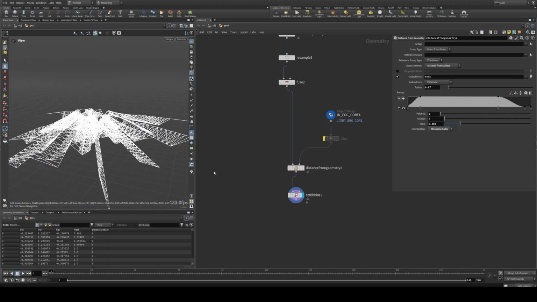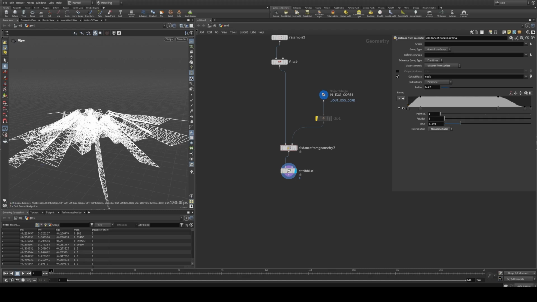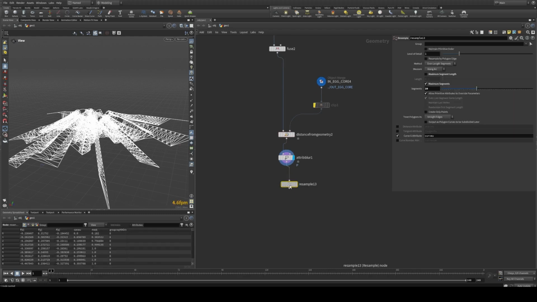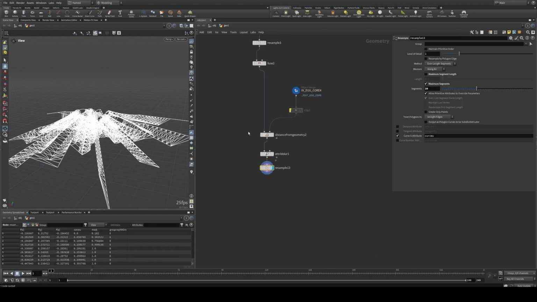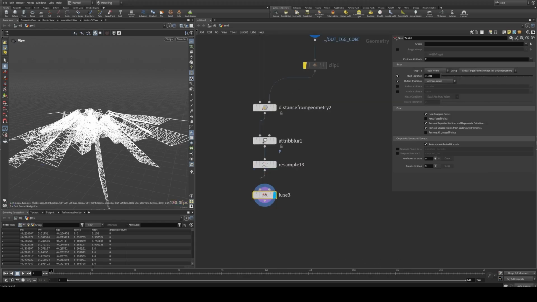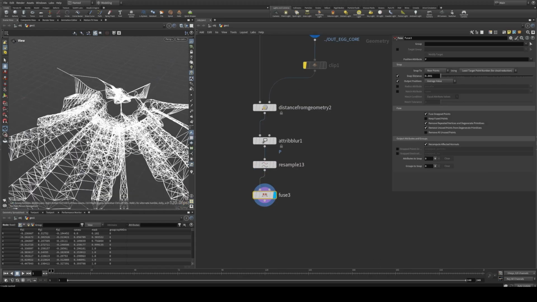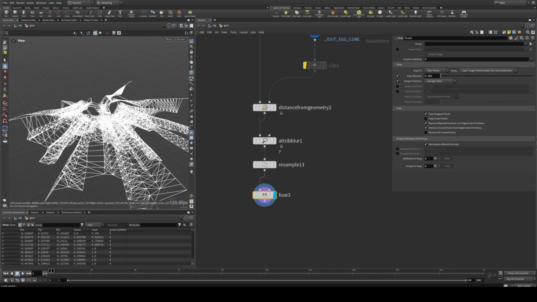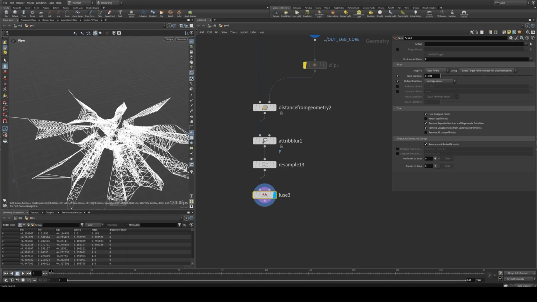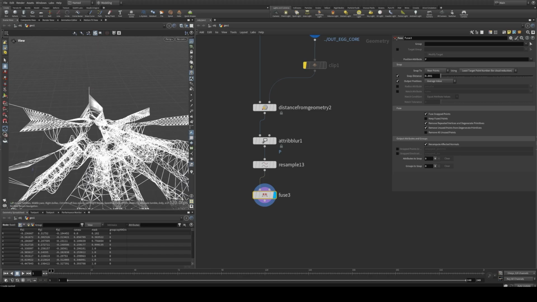Okay. And now we are going to do another resample and another fuse. Let's see what's going on. Now, you see, these are too uniform. Now that we are here, I see that these are not like webs. So I'm going to do something else here.